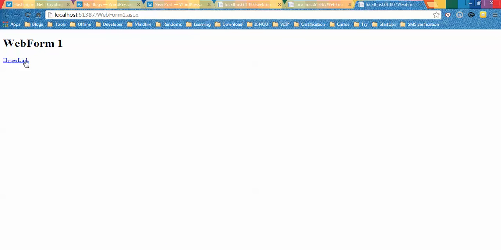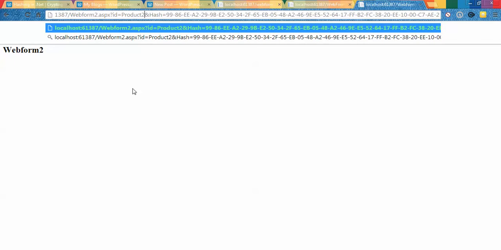Okay, so if you hover over this hyperlink, you can see at the bottom of this page that this is redirected to web form 2, passing in some ID and then the hash. If I click on this, you can see that I passed in the ID and the product for which I want to get value, and I have also passed in some hash. If I rename this to product 2, I'm getting data for product 2. I still have the hash in place, but I'm doing nothing with this hash.